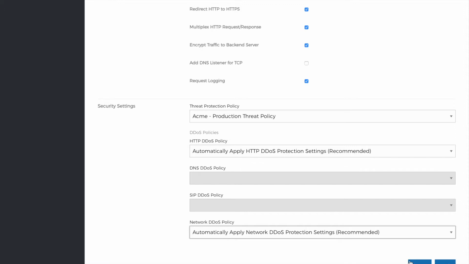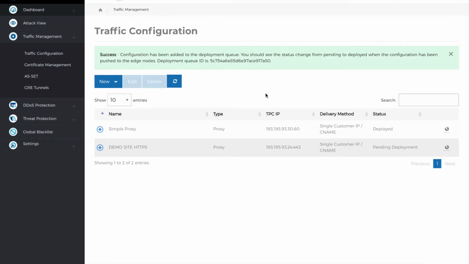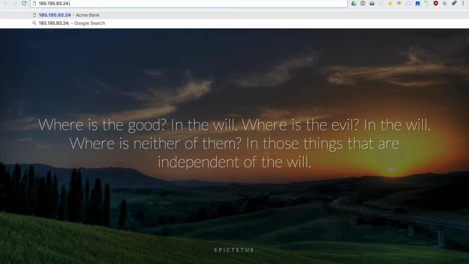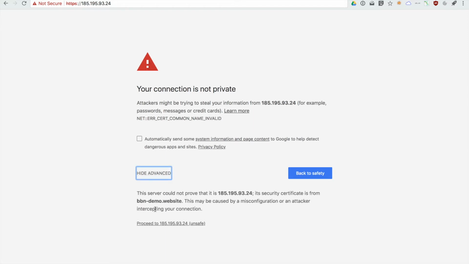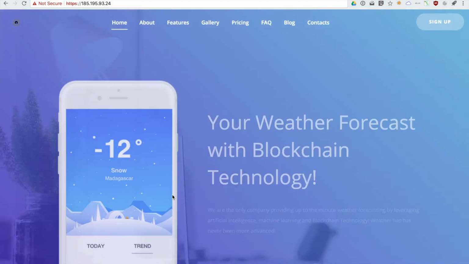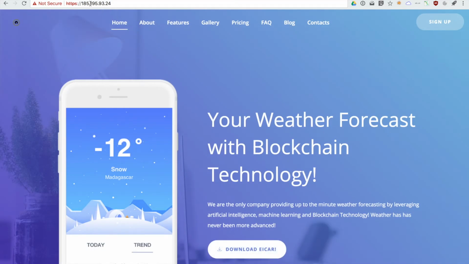Now we'll go ahead and create this, and my proxy goes into the deployment queue. I'll go ahead and refresh the page, and now it's deployed. Let's go ahead and test the configuration by trying to access the IP address. Because my certificate is tied to the domain name, I'm going to see this browser warning. I'll go ahead and get past that. And now we see the site loading on the Baffin Bay Networks IP address.